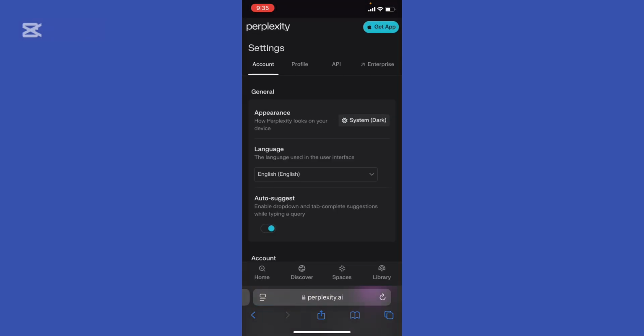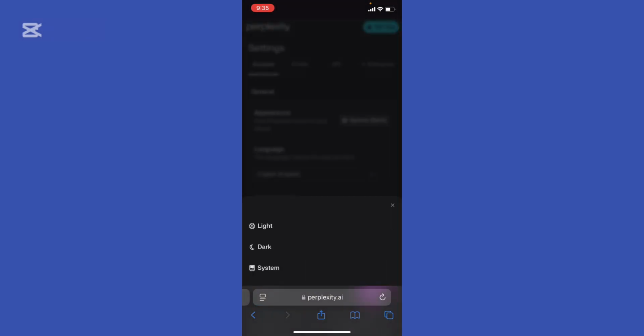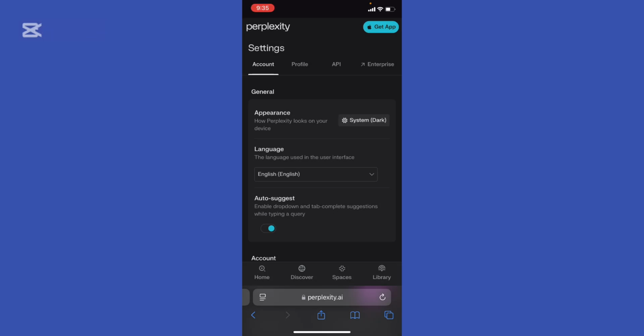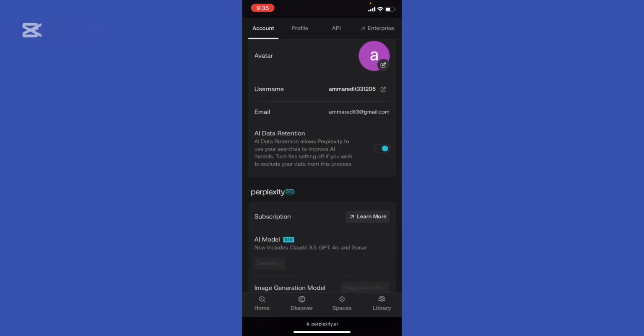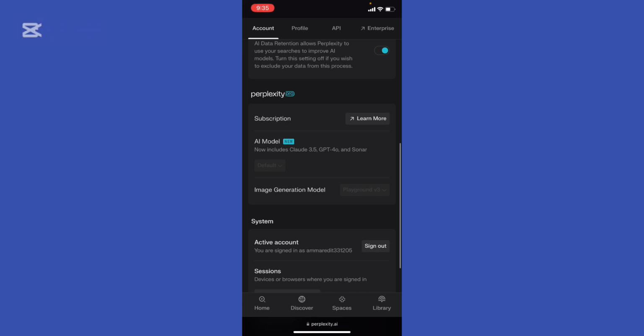Okay, you're gonna see right here the appearance. You can click the system light dark, so you can change the interface and the language, right? And the display preferences in terms of your avatar, username, you're gonna be able to control that. Okay, and API or SDK usage.